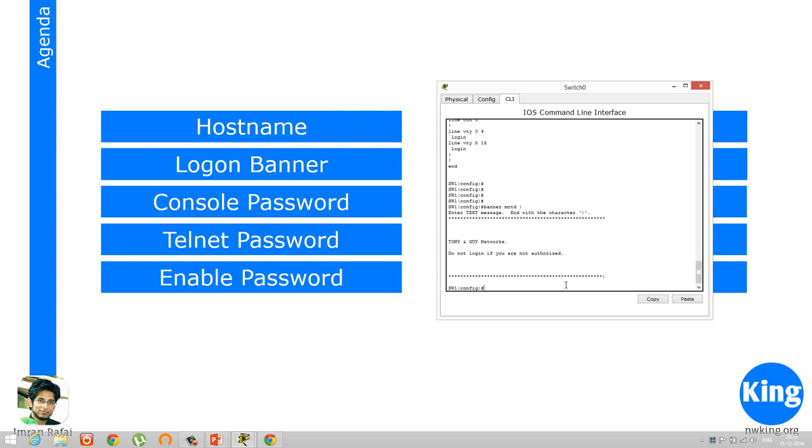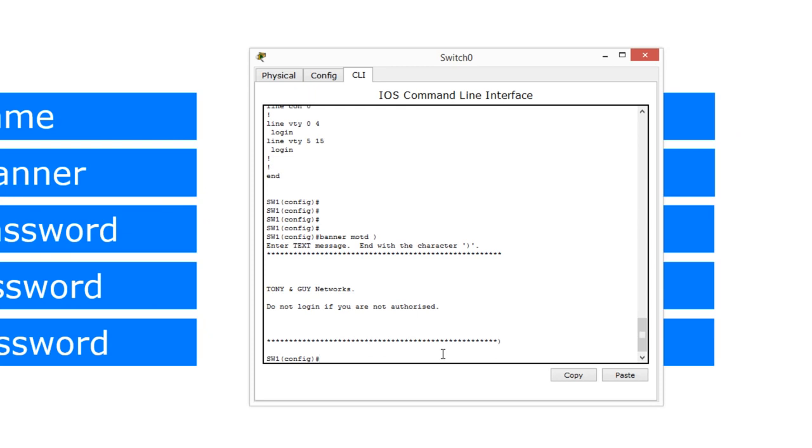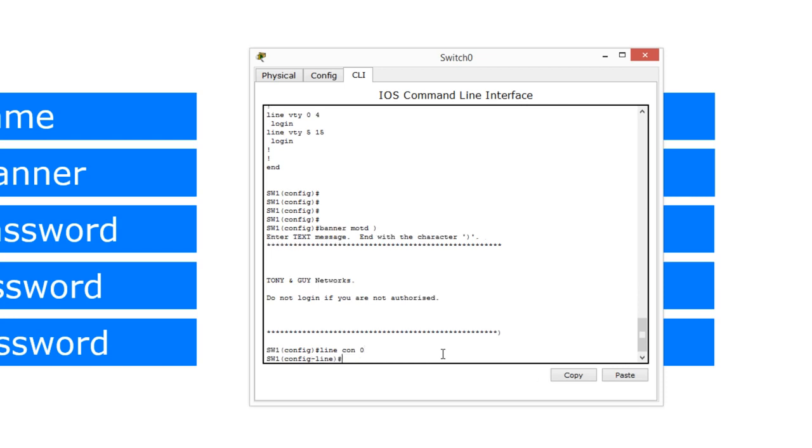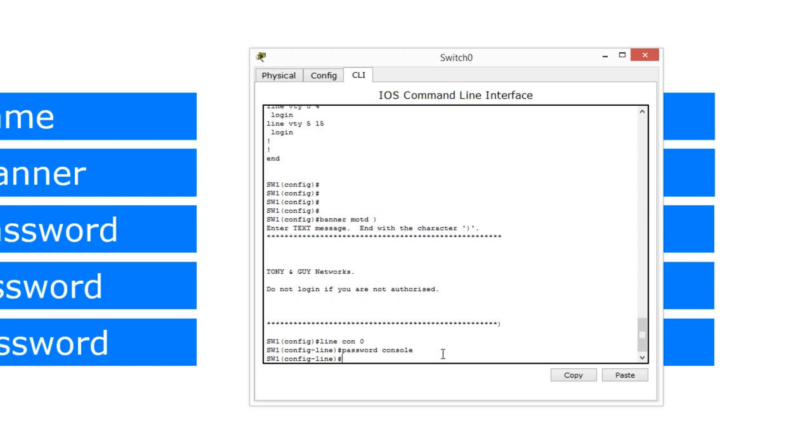Let's set the console password. So console, as we know, is line. So we say line console 0 because there's only one console port in every switch, so line console 0, right? I need to set a password, right? So I'd say password Cisco, right? Or let me say password console, just to identify different passwords, and I need to say login, right?